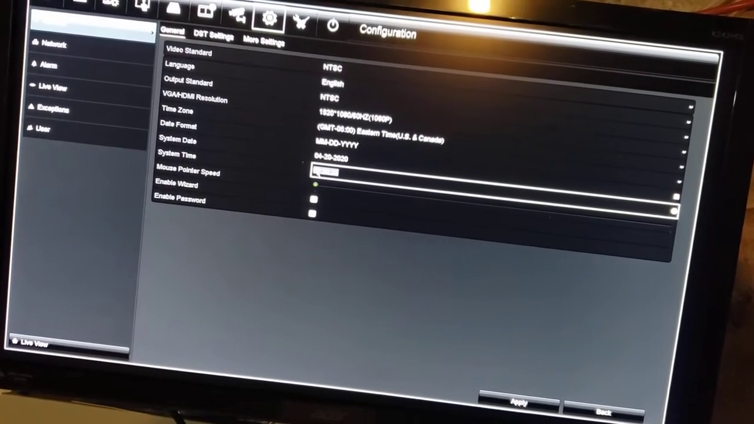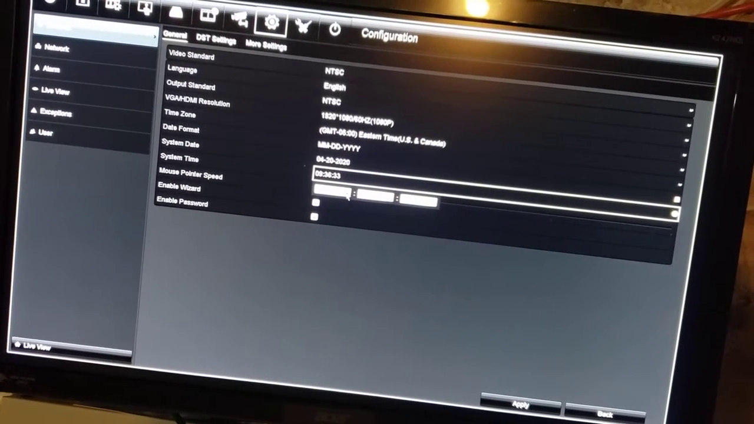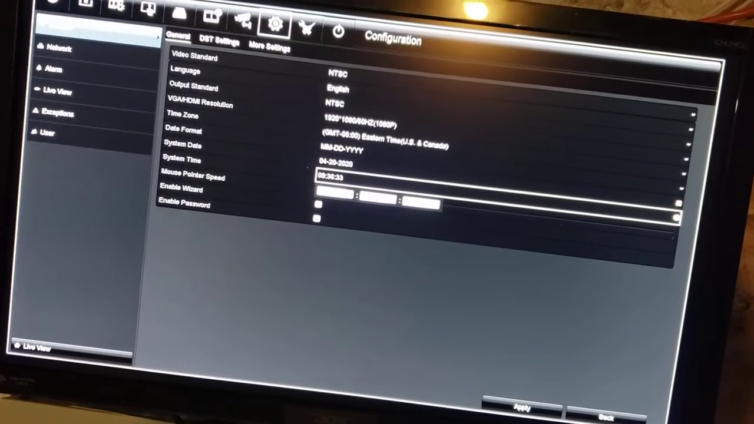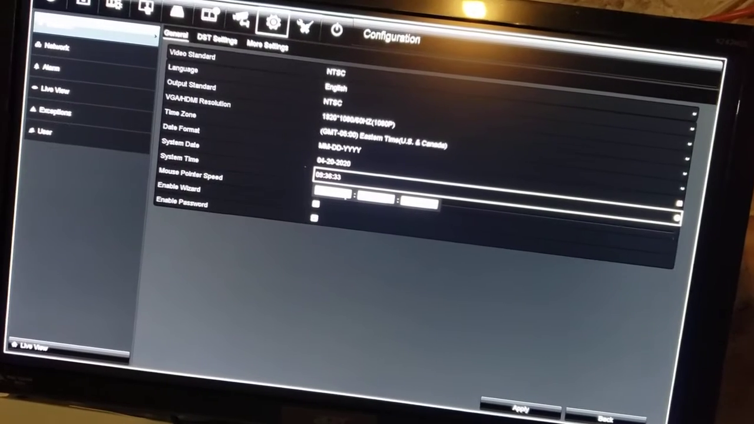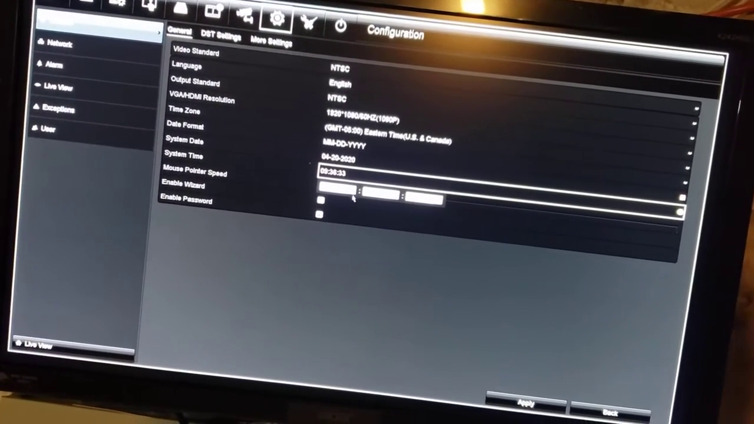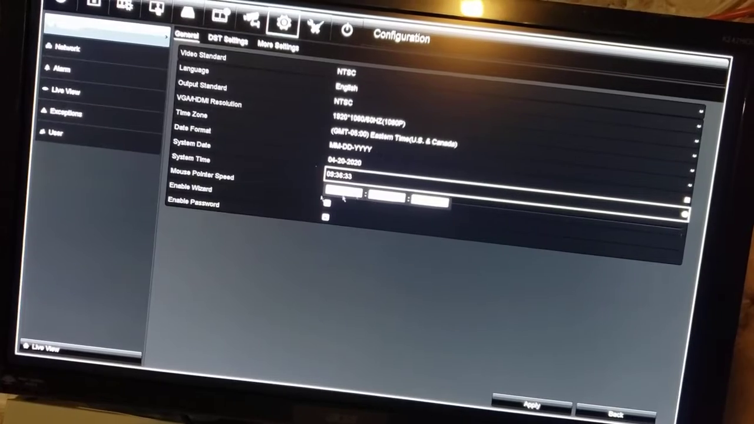Here's the time. It's the mandatory time. So it's going to show you 13 for 1 p.m., then 14 for 2 p.m.